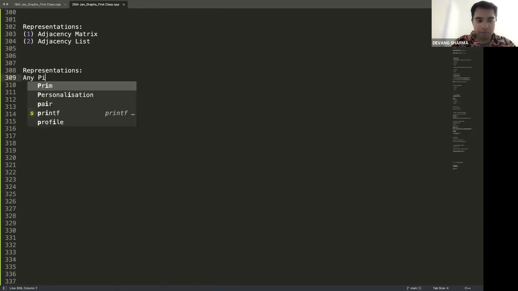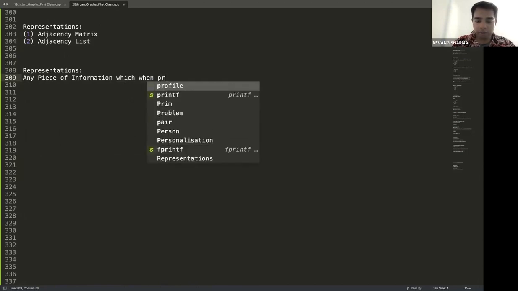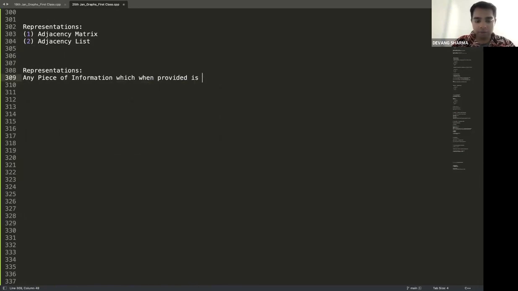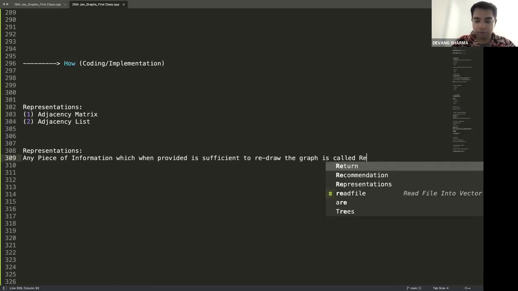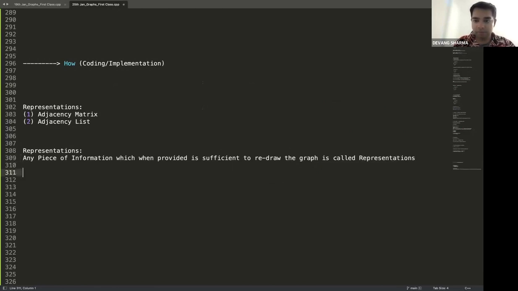Representation means any piece of information which, when provided, is sufficient to redraw the graph is called representation. Okay.